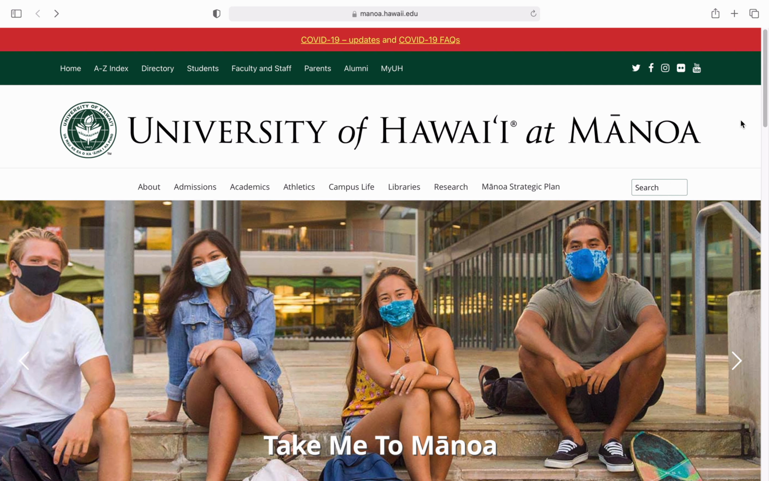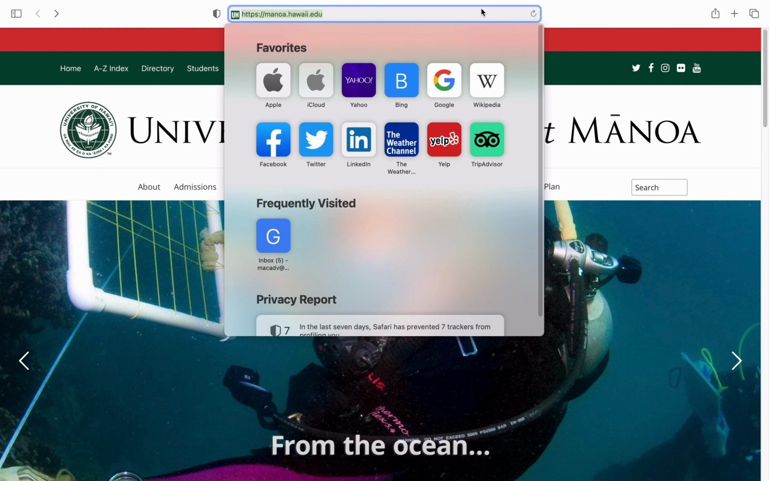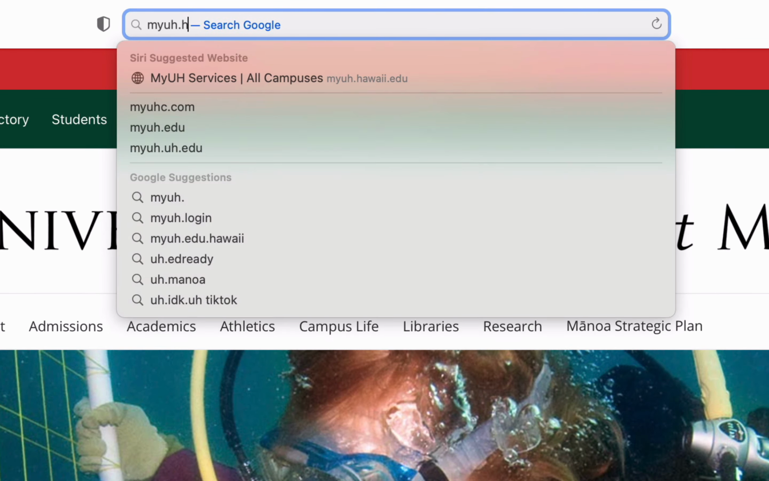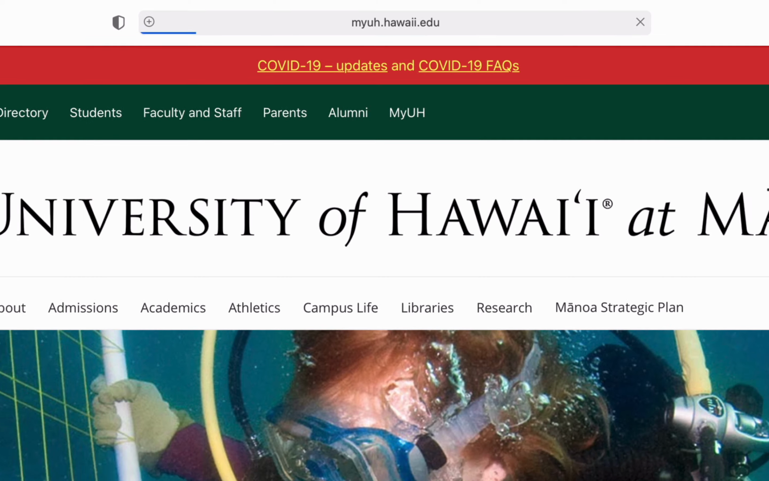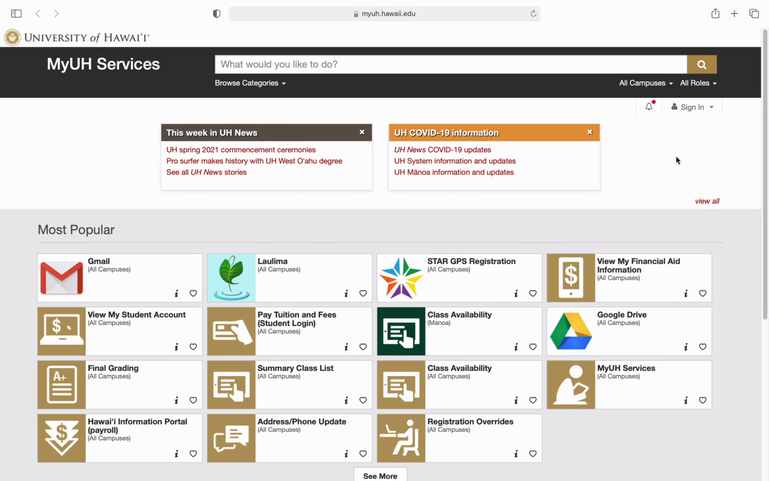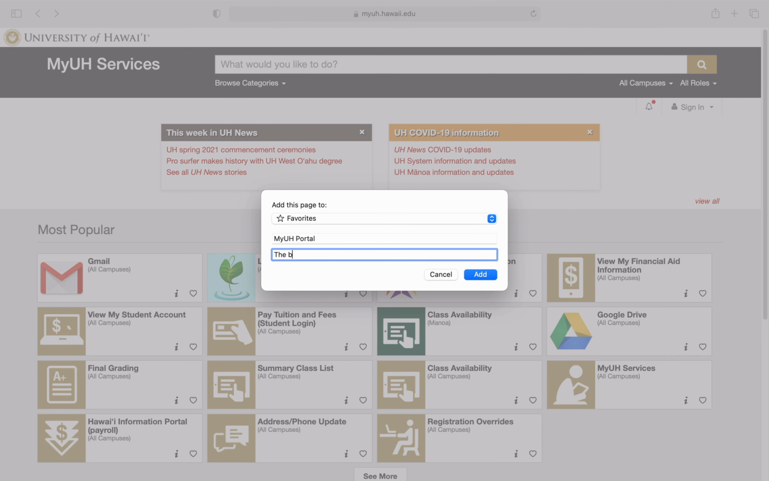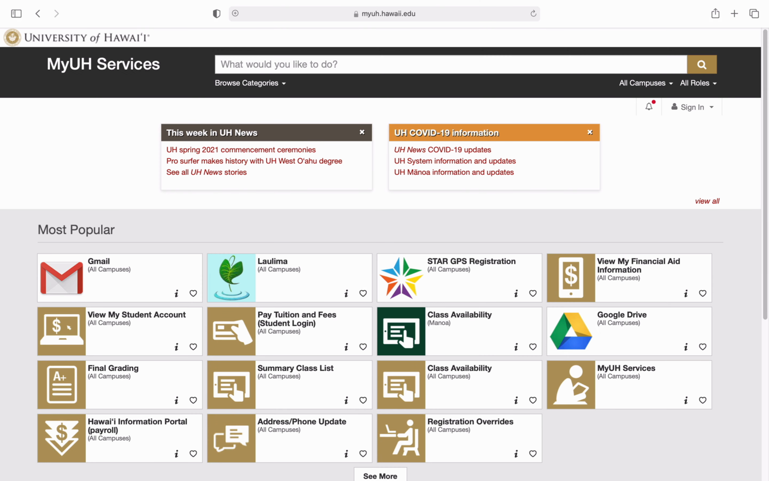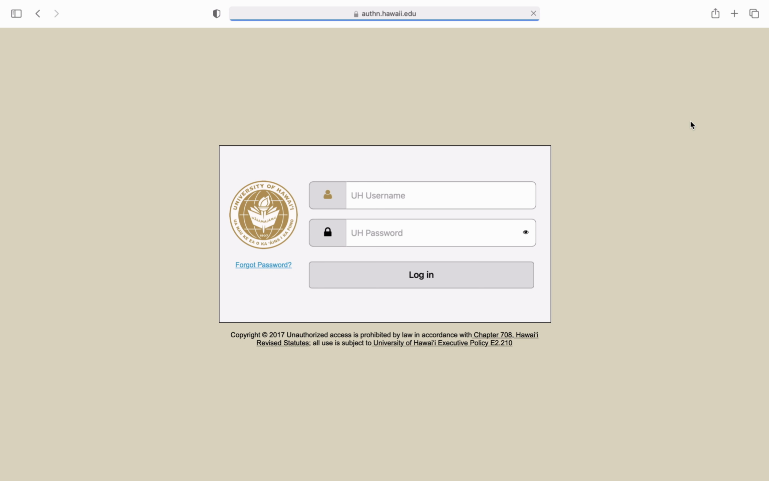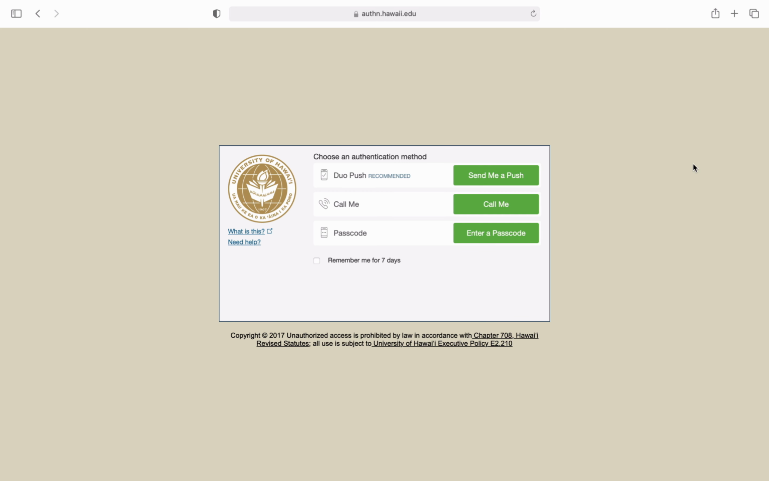This module will talk about MyUH, your student portal. Open a web browser and type myuh.hawaii.edu into your address bar. Once the page is loaded, be sure to bookmark it or even make it your homepage. MyUH is a customizable dashboard for all of the most important university online tools, but you can't customize your dashboard unless you log in first.